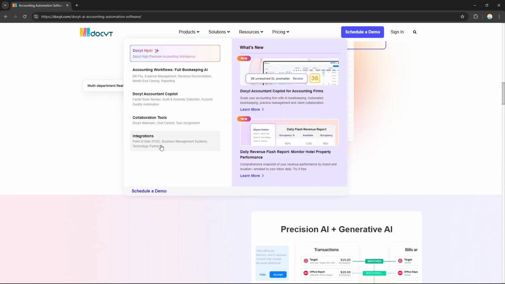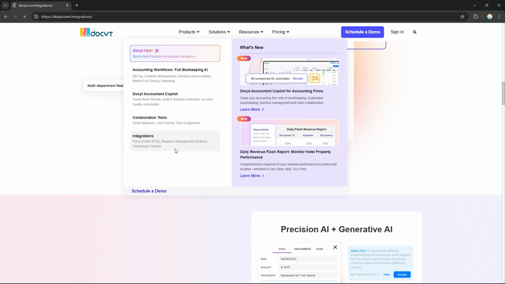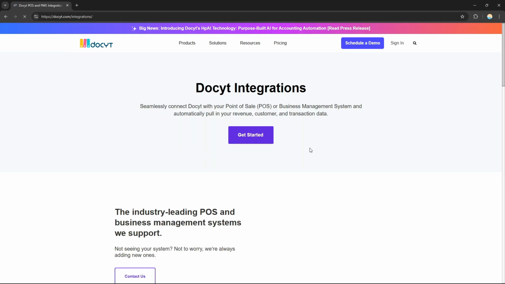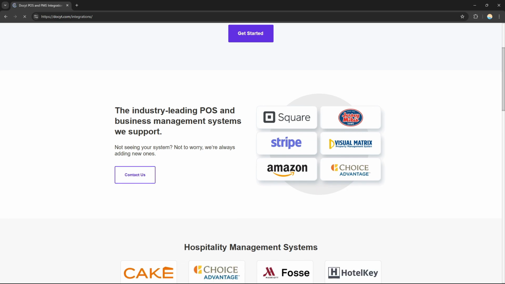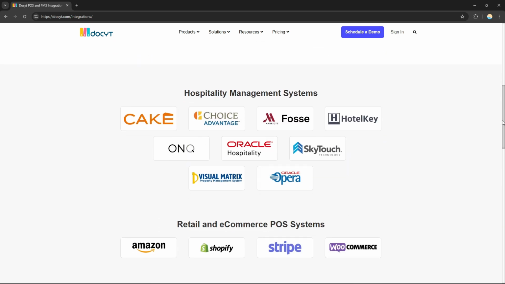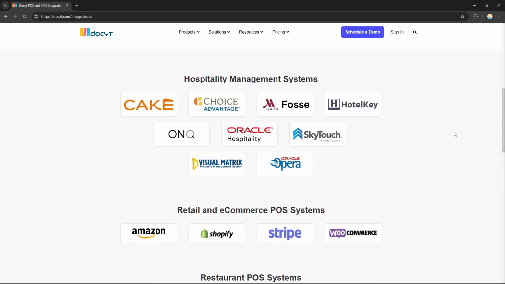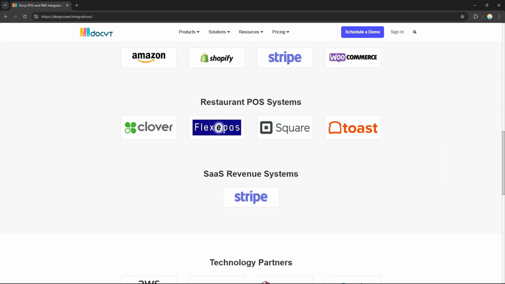Under products too, you can see their integrations: their point of sales, business management systems, and technology partners. They partner with Stripe, Amazon, Visual Matrix, some big-time companies, Oracle Hospitality, Fosse, Hotel Key, Shopify too, and some others.